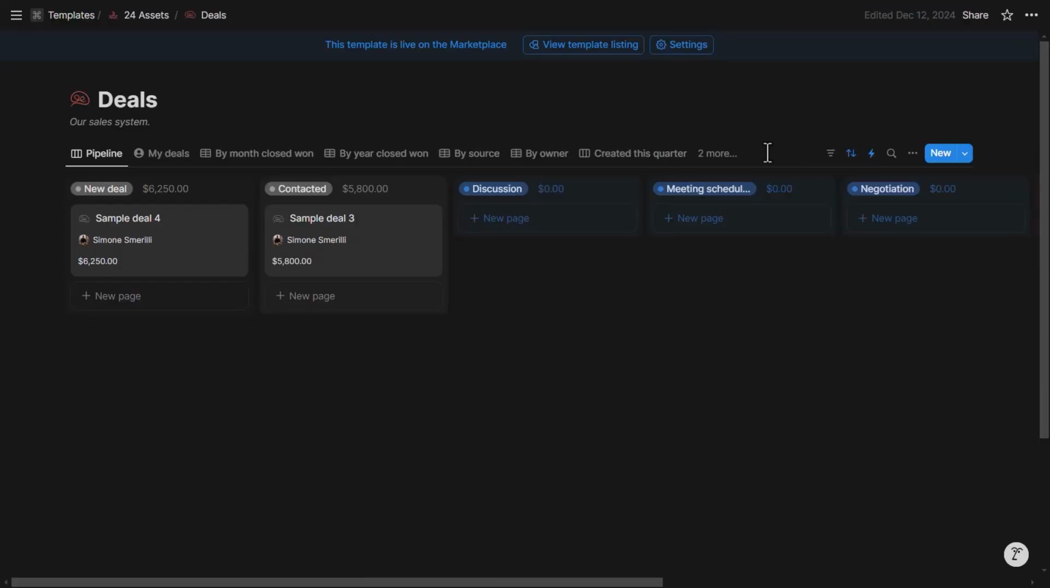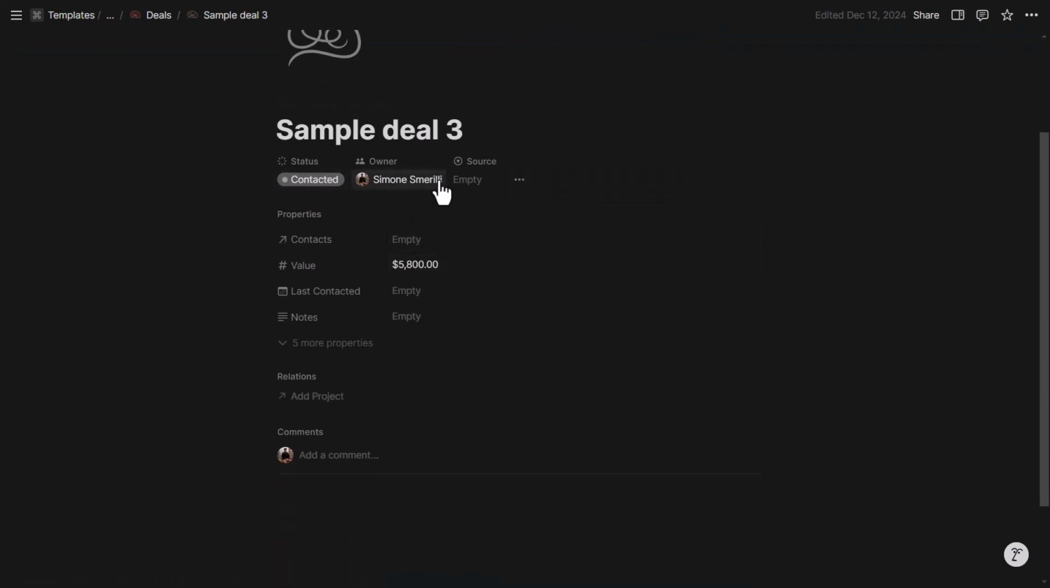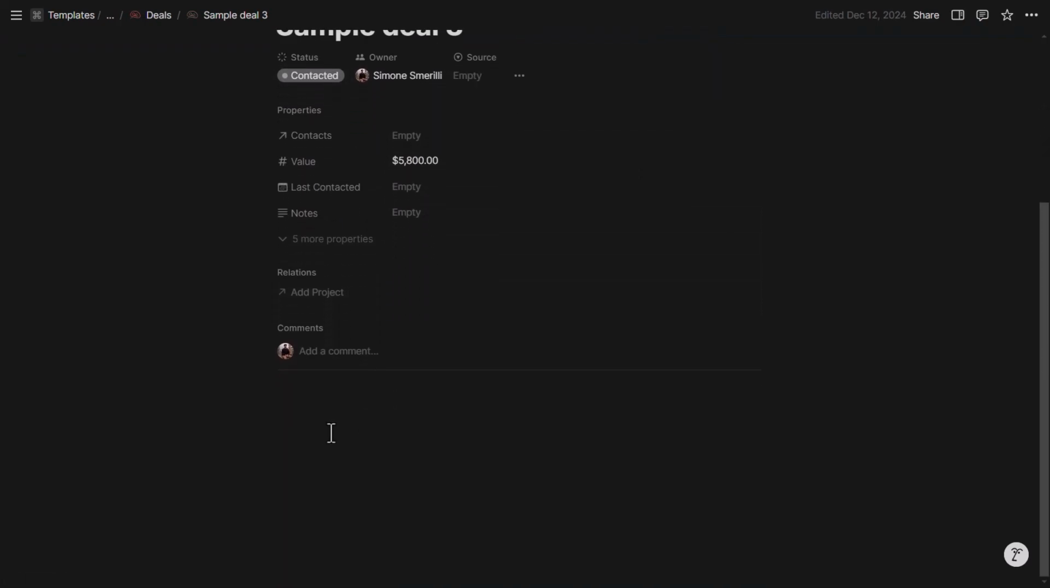In this example, in this case, we have this deals database where we store potential clients before the sales is closed. So let's say this is a sales pipeline or sales management system, and this is what a deal looks like. There's some properties here. You can set the source, we can set the value, last contact date, and then the page body like so.